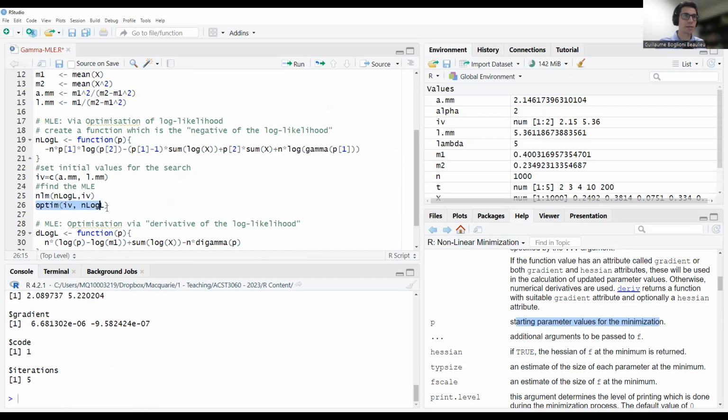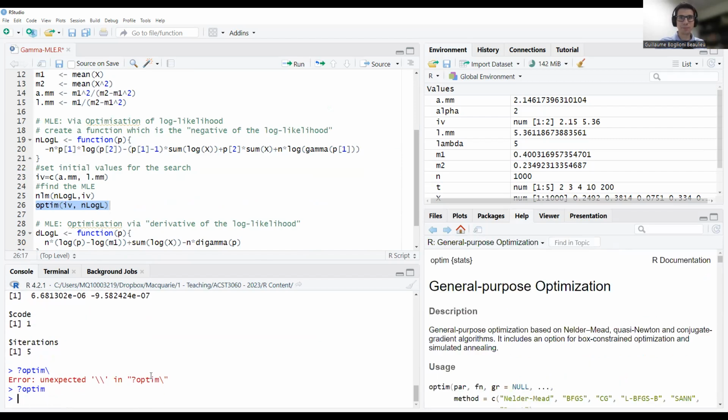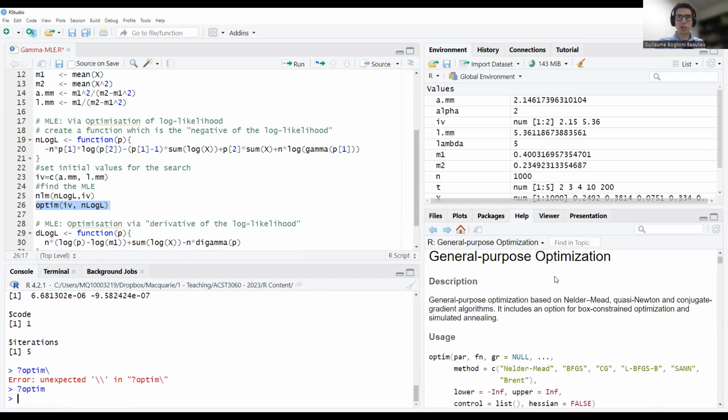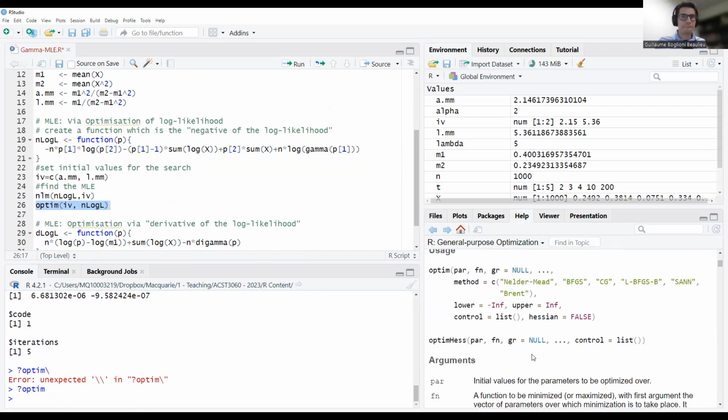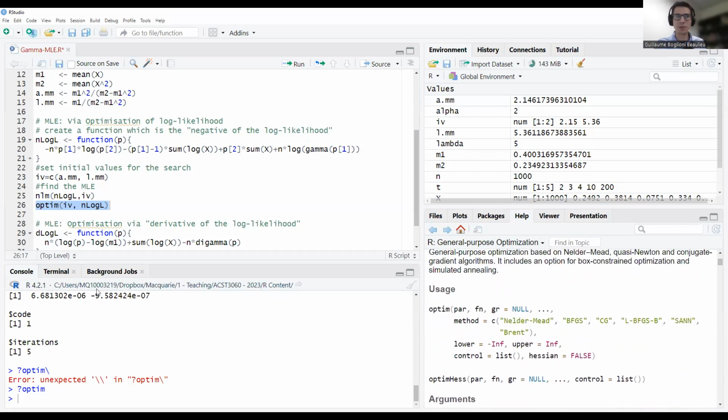Just note that with optim the order of the arguments is reversed. You can learn more about optim if you type this. General purpose optimization. Again, if you're in a situation where it fails, usually when it works, you're happy. If it fails, then you go and check the documentation. There are many methods implemented there. I don't know them, but maybe one method suits me better, so I can have a look and see if I can play with those parameters and make R bend to your will.